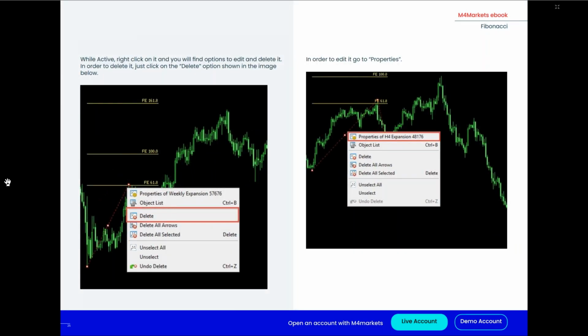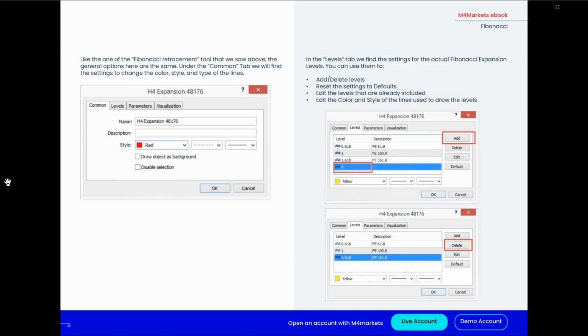You can either delete it by right clicking first, then you'll find the option to delete it, but you can also just delete it by clicking on your keyboard as well. If you want to edit it, then of course you can just simply right click and go to properties. Once you go to properties, you can then go like we saw in the retracement tool as well.